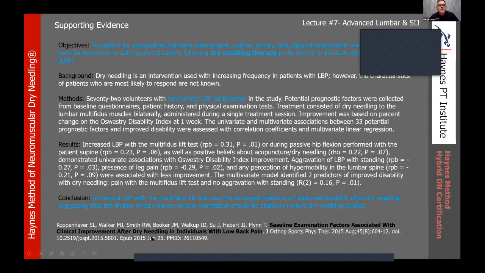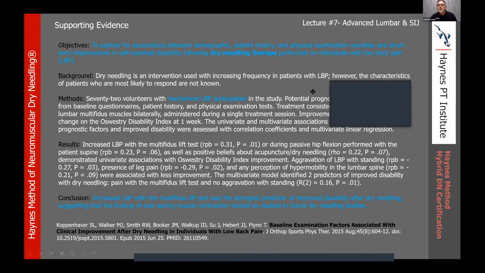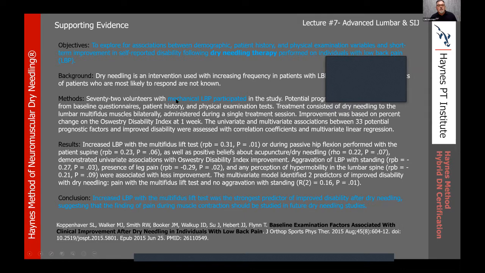It's not terribly bad. With this study, they were looking to explore associations between demographic, patient history, physical examination variables, and short-term improvement in self-reported disability following dry needling performed in individuals with low back pain. So what they were looking for was, is there some specific key that tells us who will benefit from dry needling? Their volunteers all had mechanical low back pain.